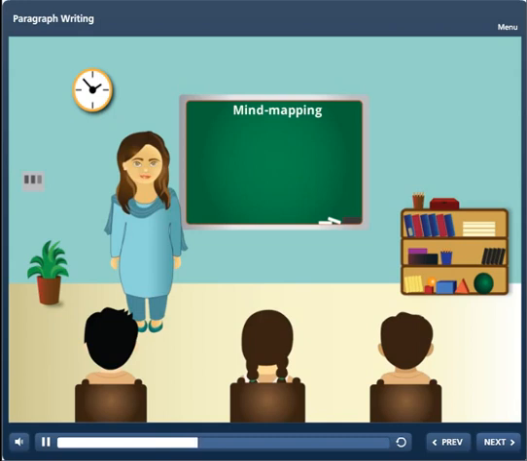First, I write the main idea in the middle. What was the main idea just now? Beach. Right, a trip to the beach. Abid, can you come up and write the main idea in the middle?